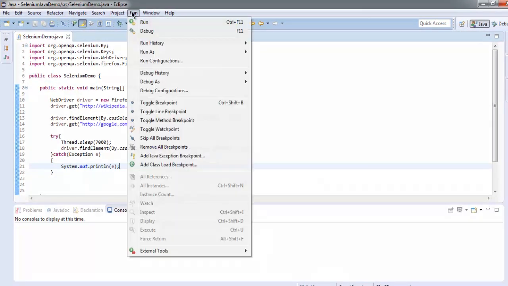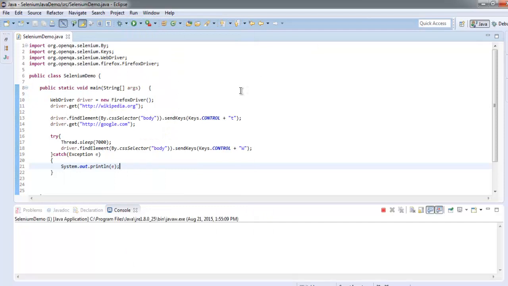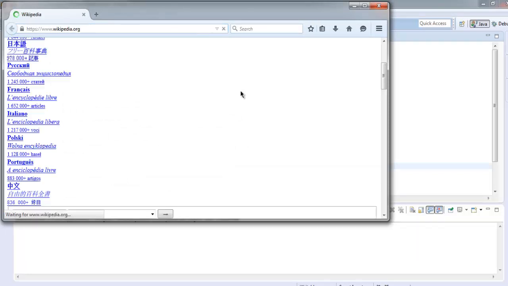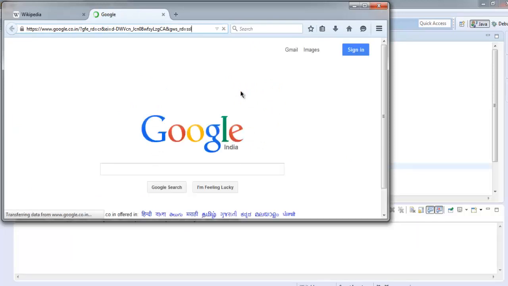Let's just execute the program and see how it closes our tabs. Okay, it opens wikipedia.org here. And in the next tab, it should open google.com. And after some time, it should close this tab.